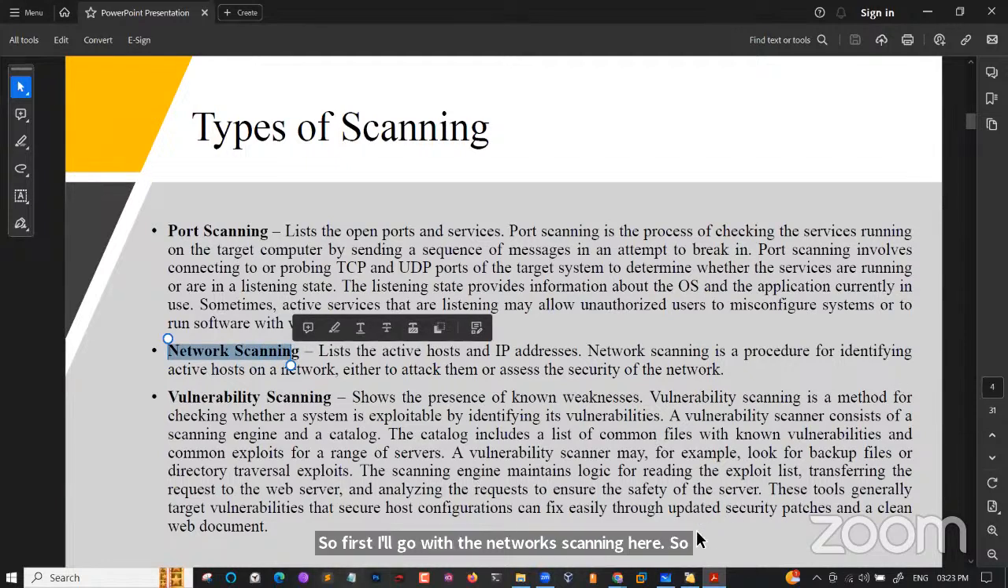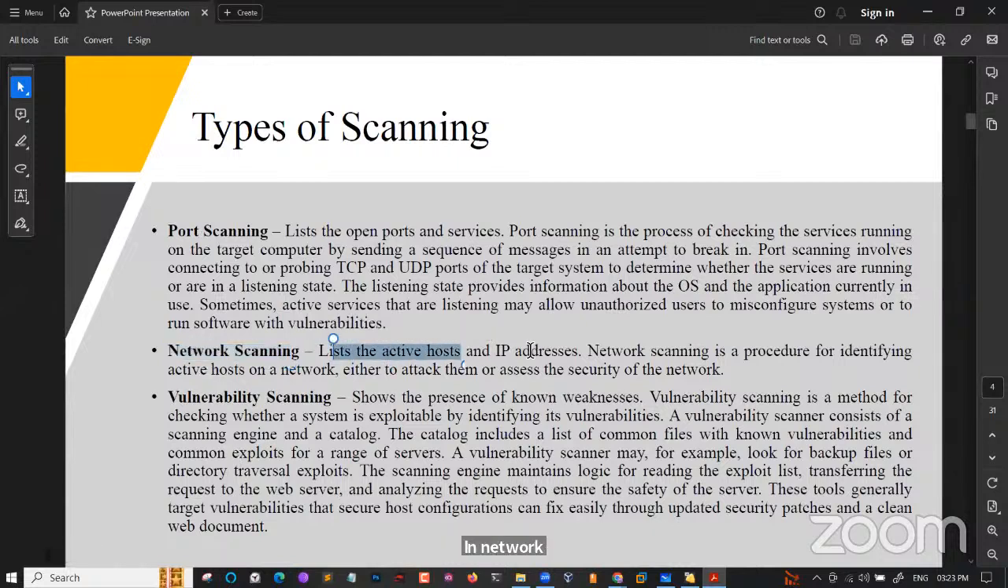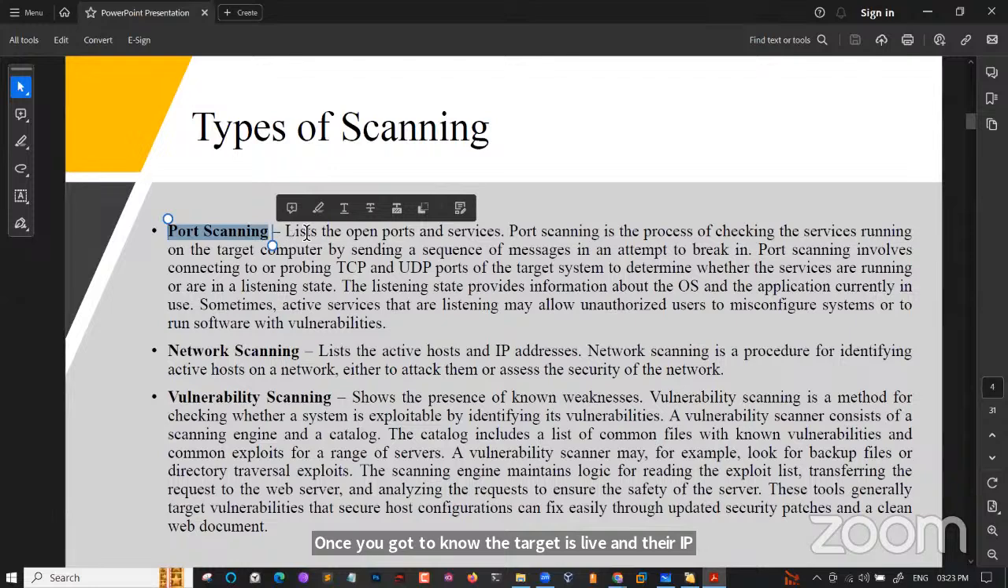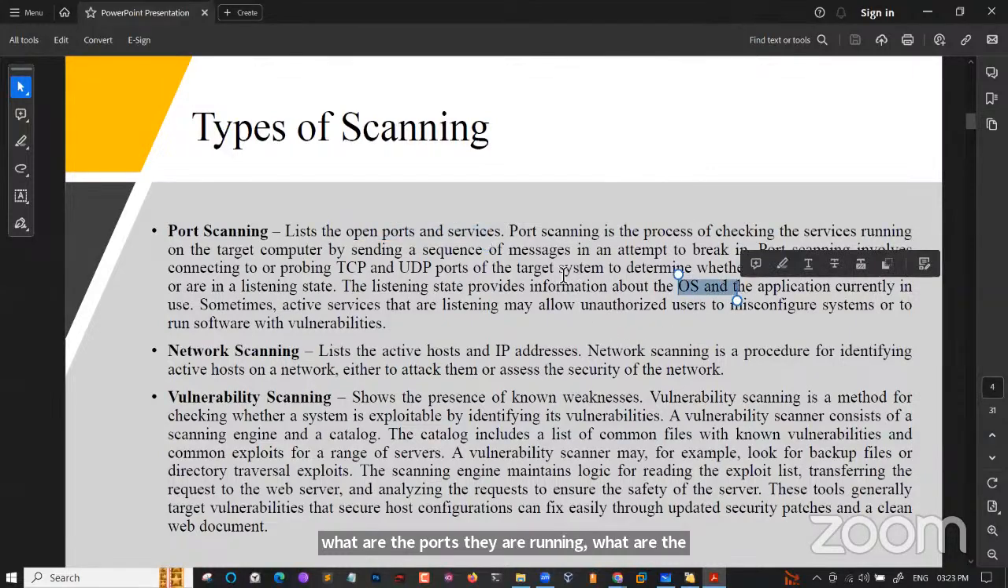Network scanning is nothing but checking what devices are live in your network, or whether your target is live or not. For that, I'm going with a technique called host discovery in network scanning. We have three types of scanning. Network scanning is to find the active hosts and their IP addresses. Once you know the target is live and its IP address, you move on to port scanning. In port scanning we list out the ports they are running, the services, the operating systems and the versions they're using. All this information we can find.